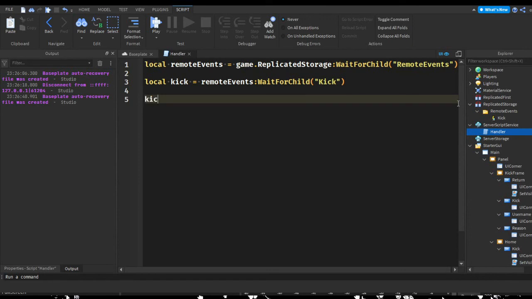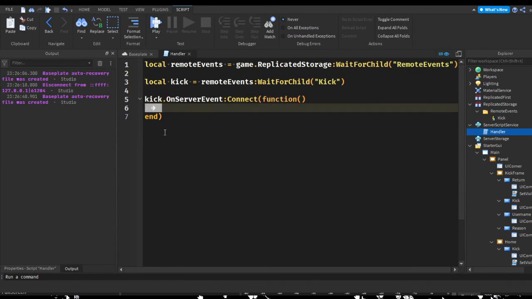And now what we can do is kick.OnServerEvent:Connect(function). So when this is fired, we're going to run whatever's in here. So we want to add a few parameters. Obviously the first one being the player, which is the player who it's firing from. Then it's the player to kick, so let's just name this plrToKick.